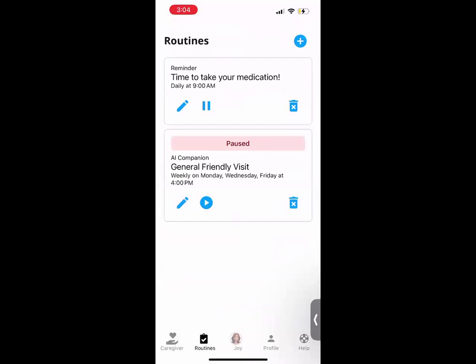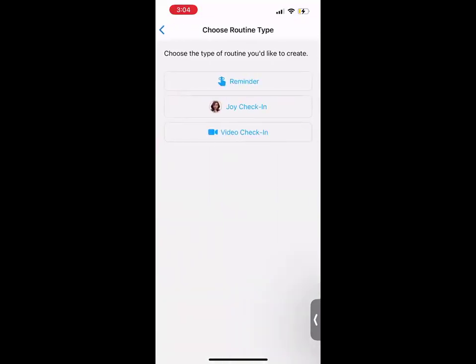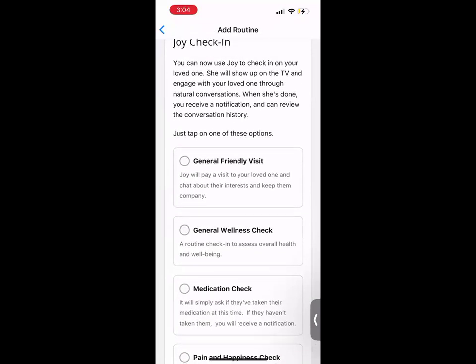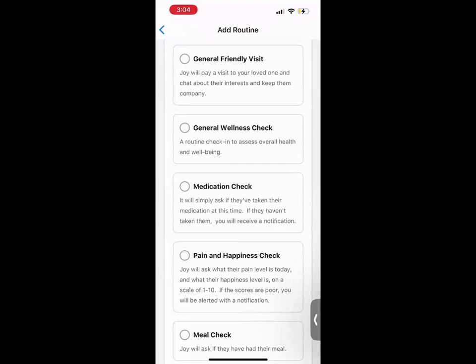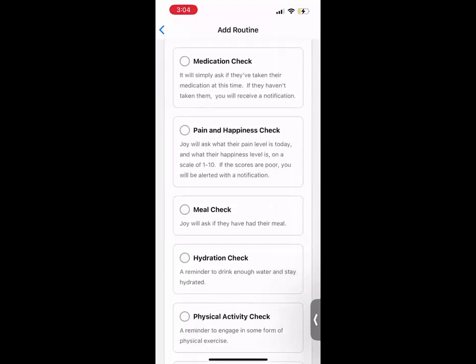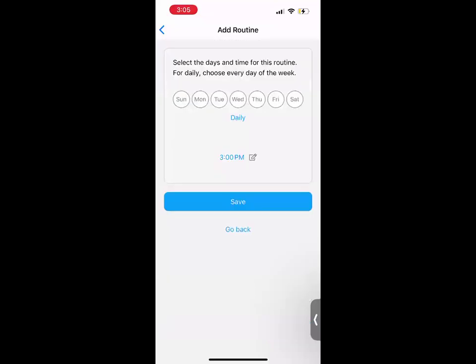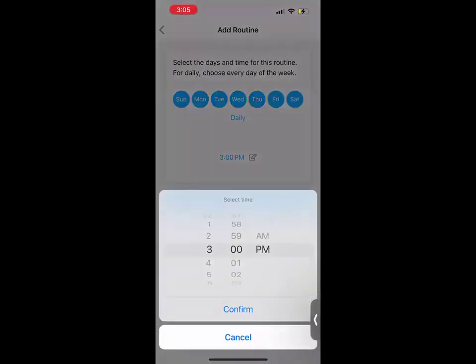Now we'll go back to our routines. The next type of routine that you can set is a Joy check-in. So that's with our AI companion. And we covered this a little bit last week, but just a basic overview. There's many different options. So friendly visit, wellness, medication. So for example, the last reminder I put in place, we let mom know it's time to take your medication at 9 a.m. every day. You can also do a routine after that. That would be a medication check every day. And maybe this one is at 9:15.